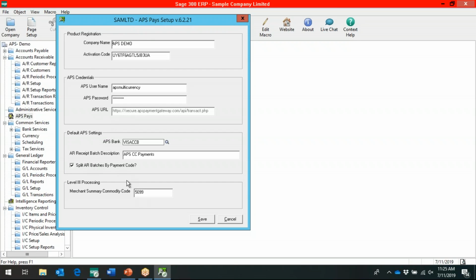I also like to point out these two fields down here at the bottom. These are really important. This one here, you can leave checked on or checked off. This allows you to split AR batches by payment code, so you can see exactly how much you're processing through Visa, MasterCard, and Amex on a daily basis if you'd like. Again, you can leave it checked on or off. Most merchants I deal with today leave that checked on just because of that reporting.